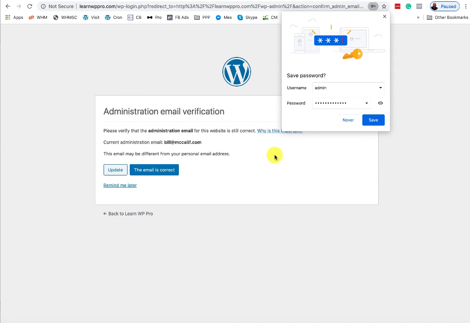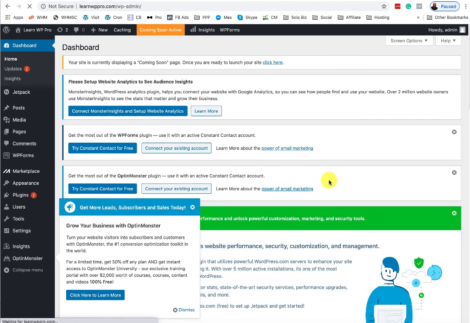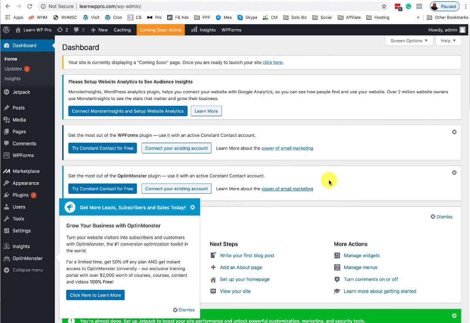Now, you might want to make sure you save this stuff. I'm just going to click Save. It's going to ask you to verify that the administrator email is correct. This is correct. That's my email. And just make sure you put the right information in there. Otherwise, it can be a real pain in the butt. But this is it. This is your website done.